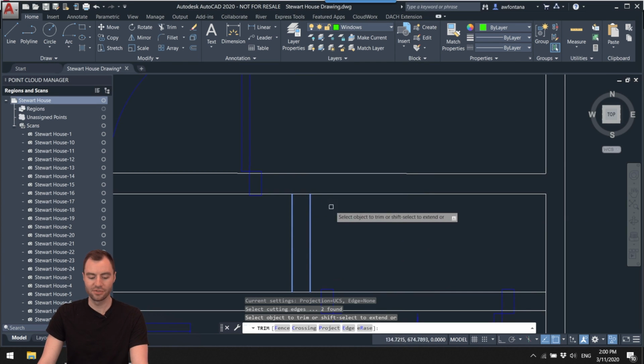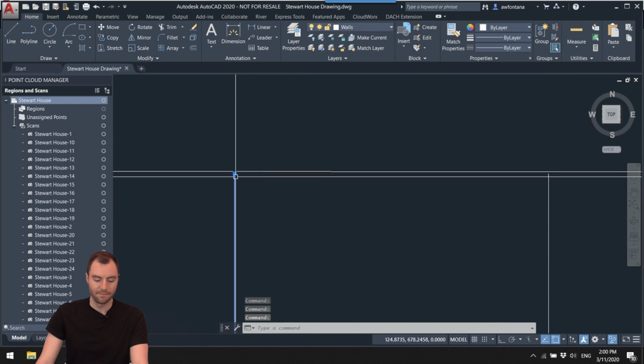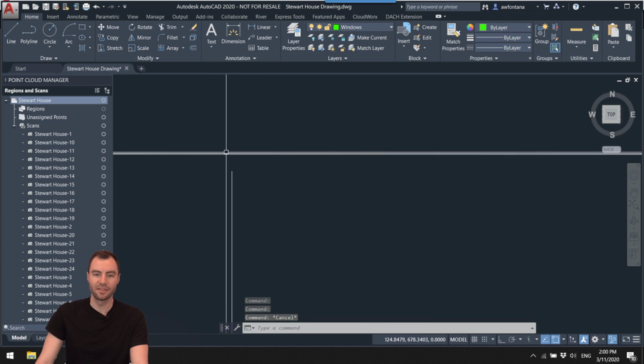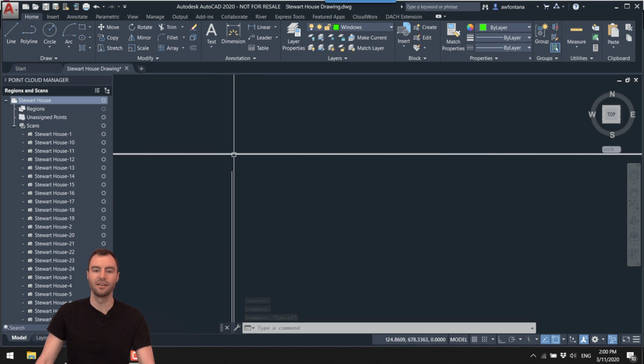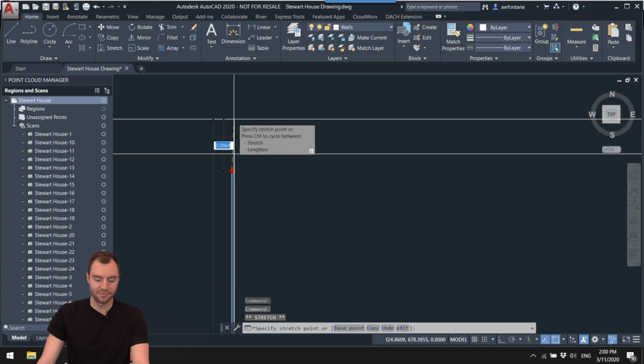Sometimes you'll select two lines that should cut this little section out, and it says it does not intersect with the cutting edge. The reason is, see, this line doesn't intersect with the wall here. That's why snapping is really important, and I always try to make sure that things snap together. But in this case, for whatever reason, it didn't.